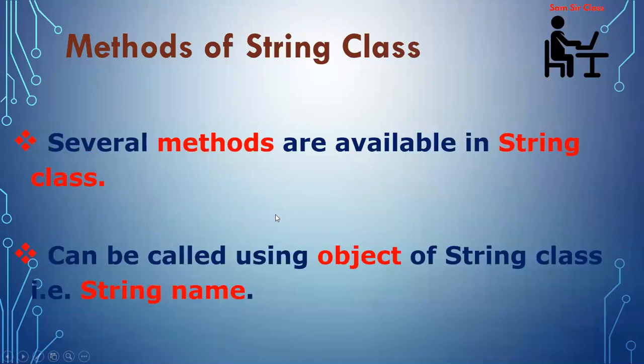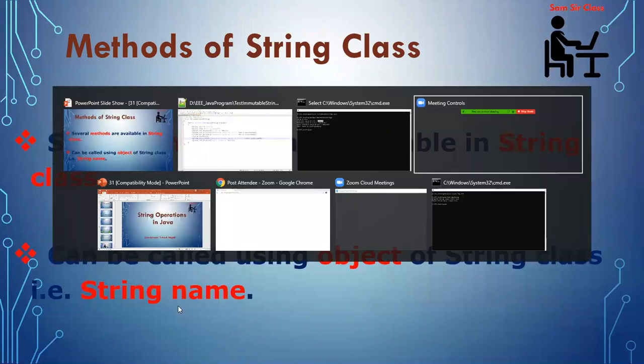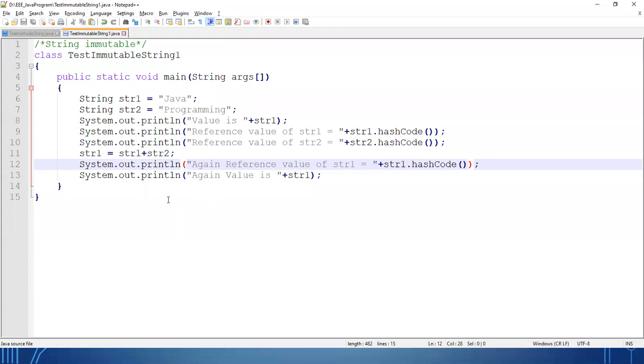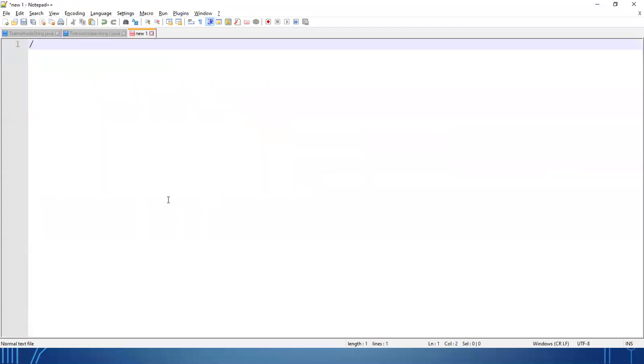Now there are several methods available in the String class. Let's write a simple program which will contain multiple methods, and we'll see the output of how different kinds of string methods can be handled. These can be called on an object of the String class or the string name. Let's see. We can write methods of the String class.